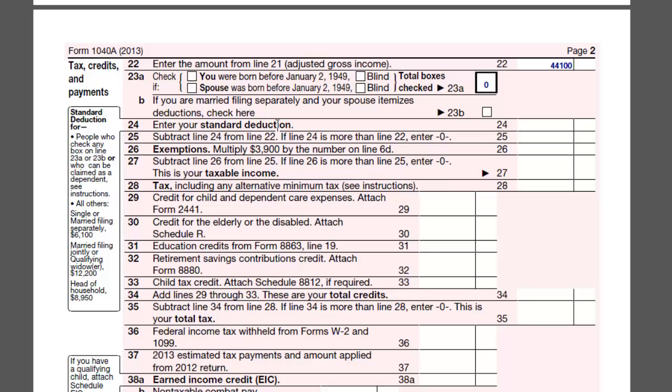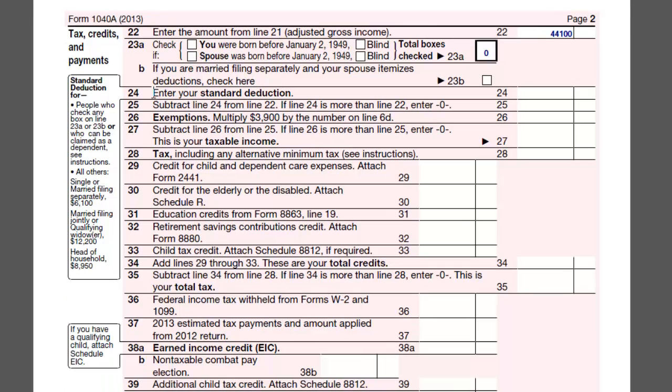If you are married filing separately and your spouse itemizes deductions, click here. Obviously, Marie is not married, so we're going to leave that blank. Next, we come down to line 24 where we enter our standard deduction. Now, Marie is just going to take the standard deduction because she's not going to itemize.